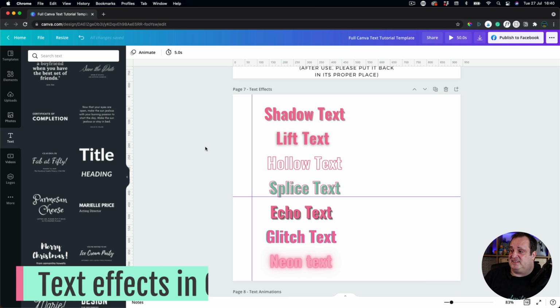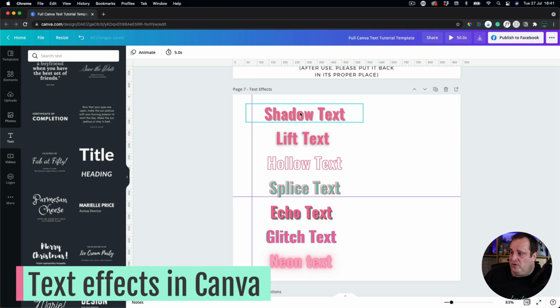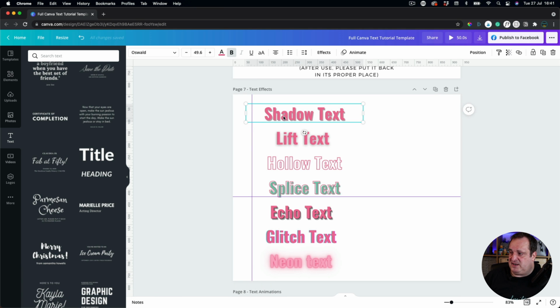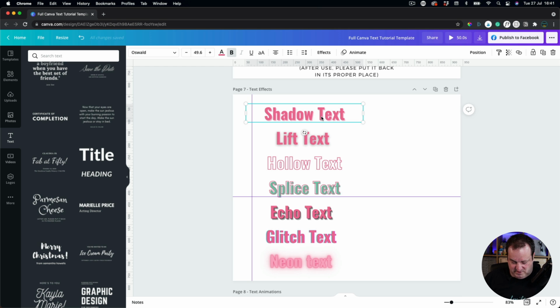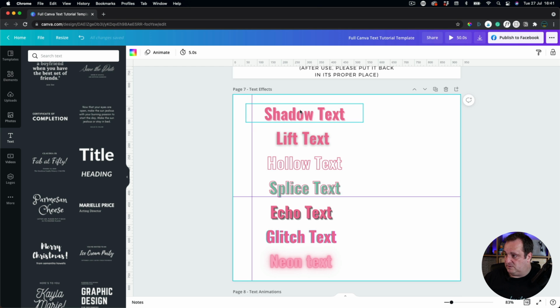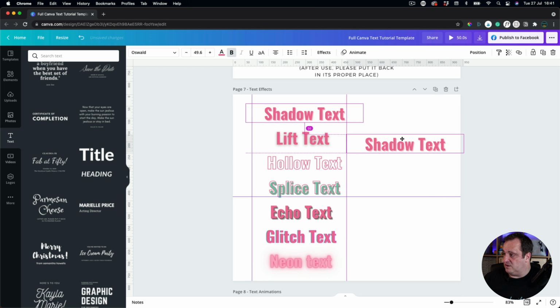So now we're looking at text effects. What this is, I've just put on here different text, and I've named each of these. There's actually 1, 2, 3, 4, 5, 6, 7 different text effects, and you come over and you see that this is where they are. So I'm just going to command option and drag that one over.